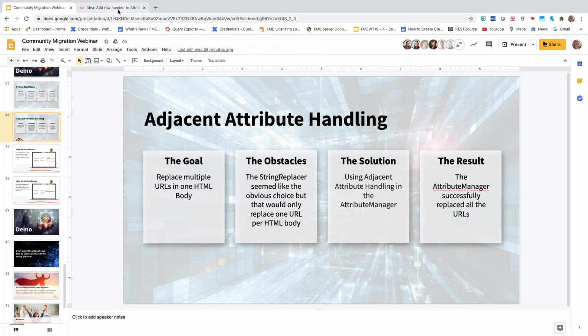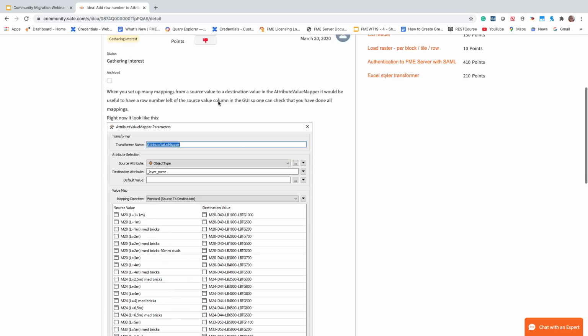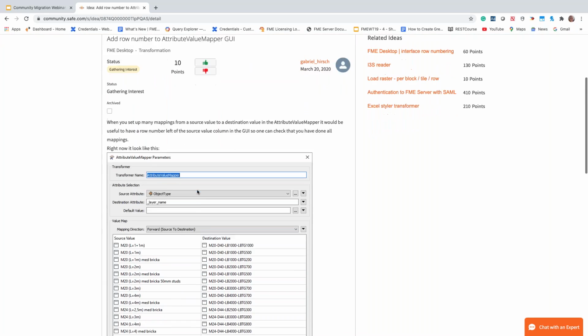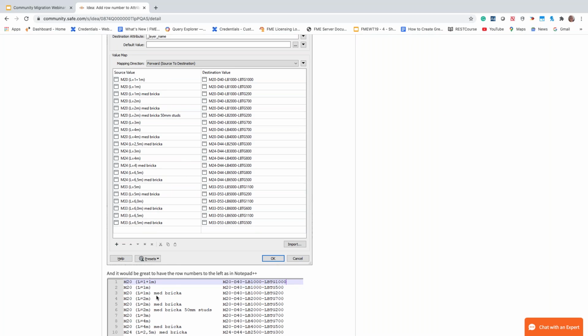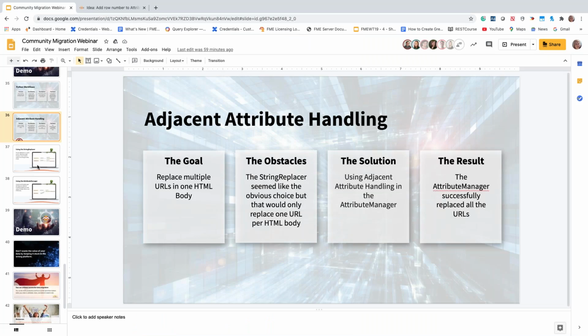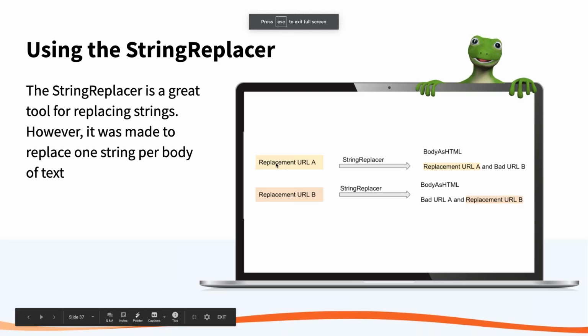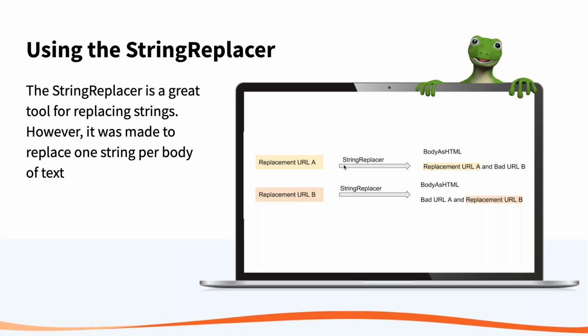So I'll just show you an example of an idea that I worked with. Here we can see we have 2 images. Both of these images would be their own feature that I'm feeding in. If I use the string replacer, it would look like this. I have one of my good URLs that I want to replace in that same HTML body. It would replace that one, but then I'd be left with one bad URL as well. And then for my second feature, it would go through, string replace, but again, I would be left with a bad URL.